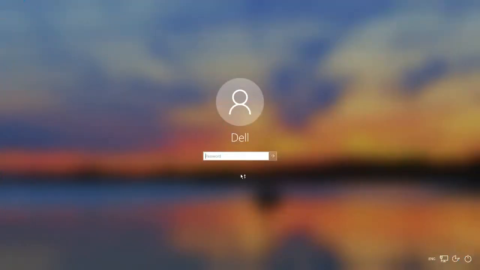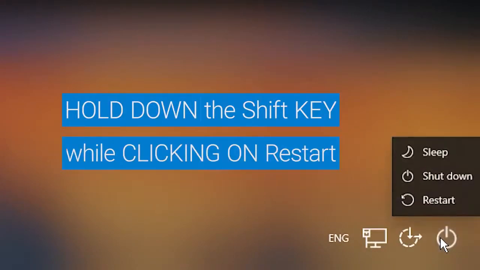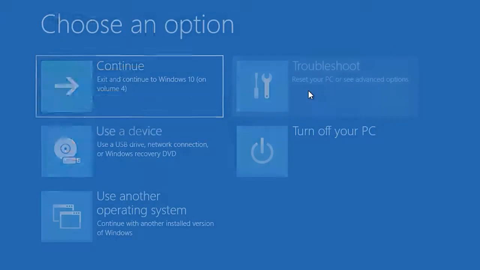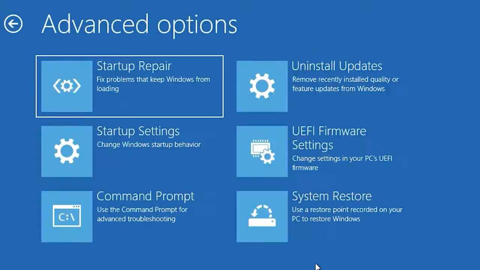A third method is from within the Windows logon screen. Just click on the power icon, and then while holding down the Shift key, click on the Restart icon. Click on Troubleshoot and then on Advanced Options, and you will see the menu.